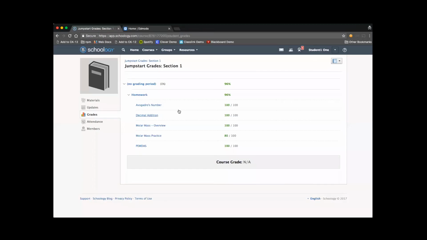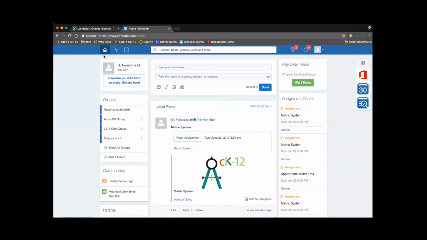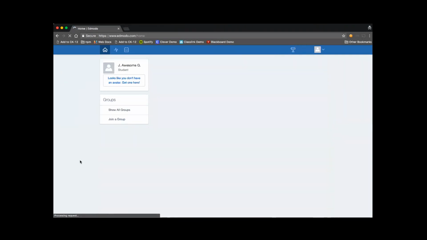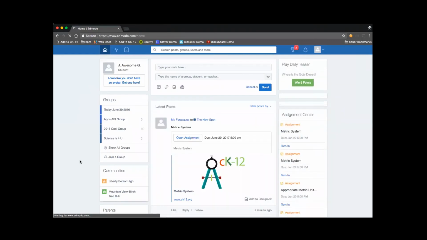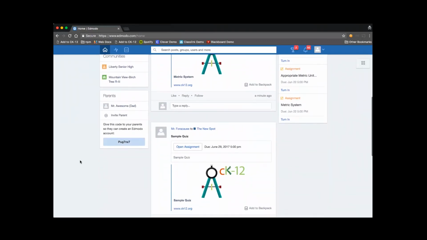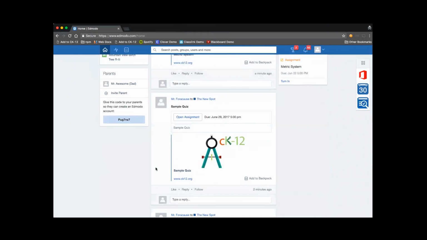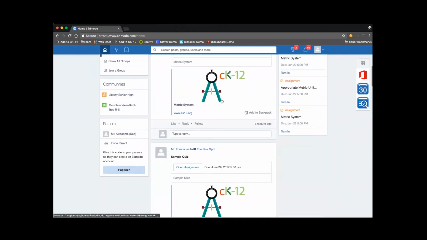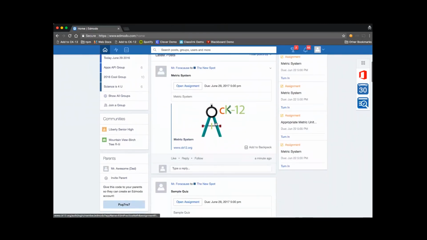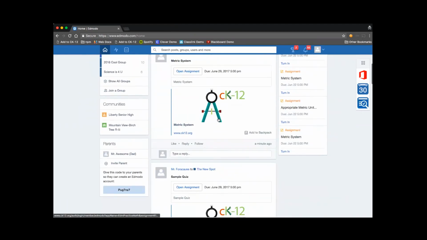All right, so hopefully you're seeing this Schoology screen, which I'm going to switch into my student account. So I'm logged in as one of my students here, and I'm in the same, actually I'm not in that group, but let me refresh. So you see the last two assignments that I posted. So here's the sample quiz, and here's the metric system practice.